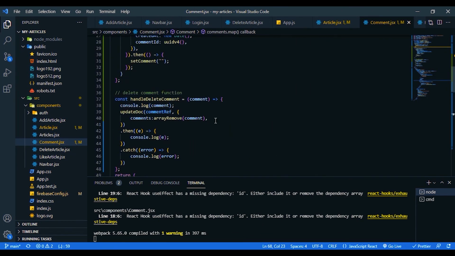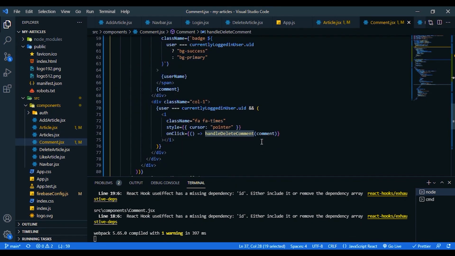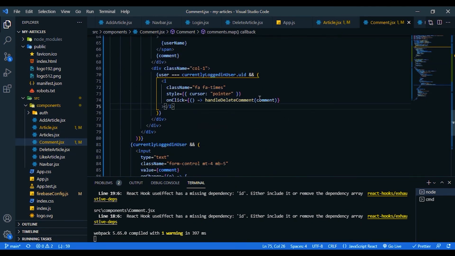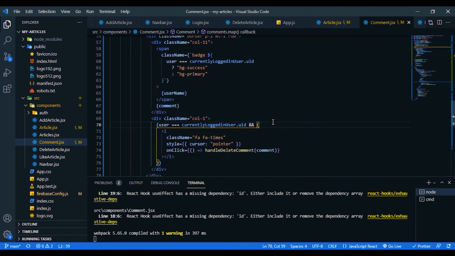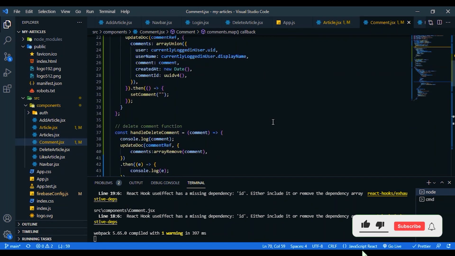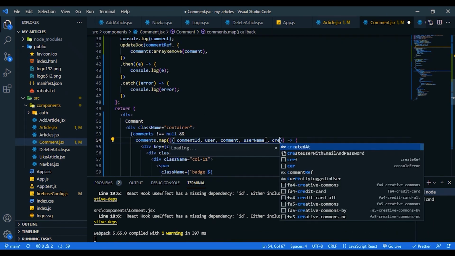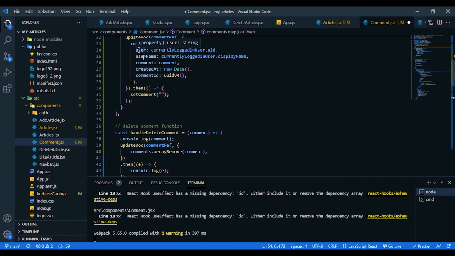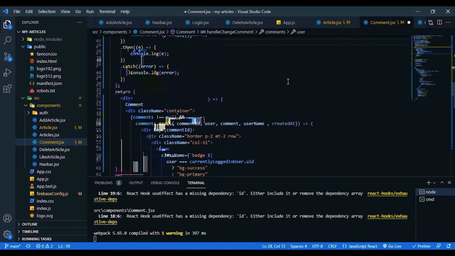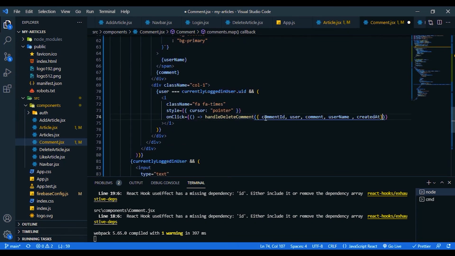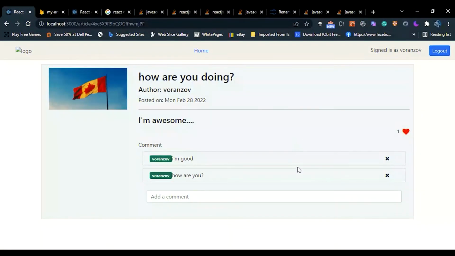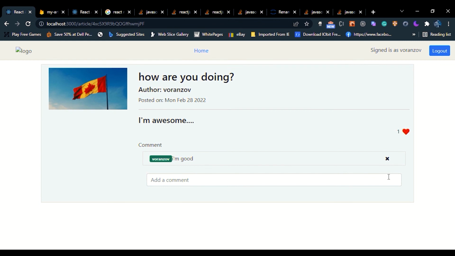Yeah, this is our function. We need to pass all the props. Here I only passed comment, right? So I'm going to pass all the props. What else do we need? We have comment ID. We have created at. No, we don't have created at, so we need to import created at. What else? Okay, we have everything. Now I'm going to copy this and paste it here. Now let's have a look. Let's delete. Yeah, it's working fine.